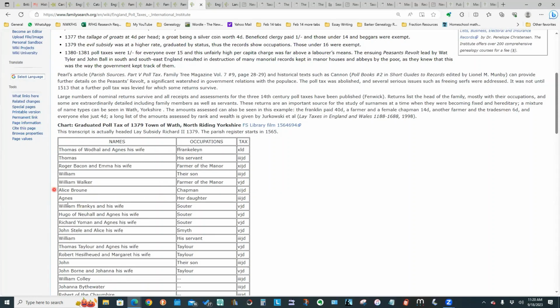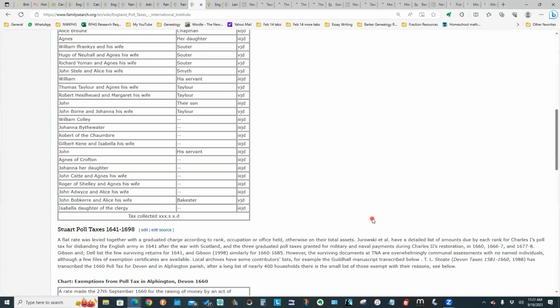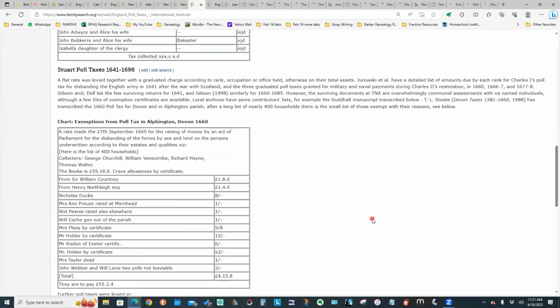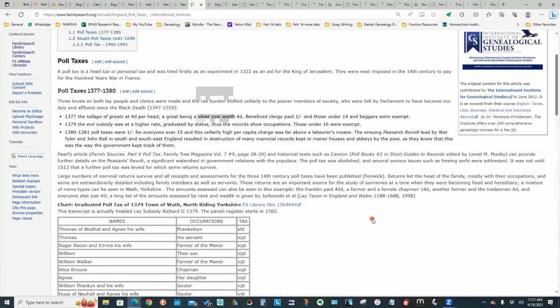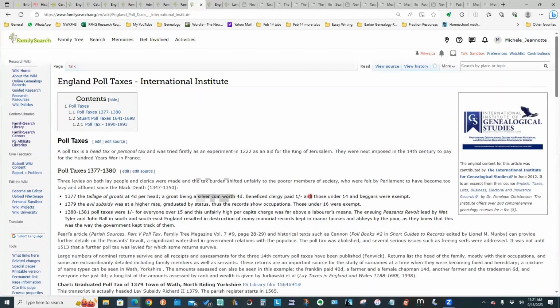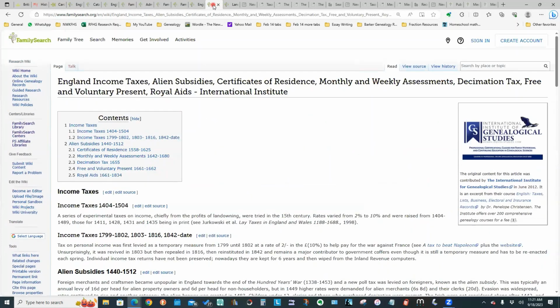So these poll tax records are great in that so often what you're seeing is just the head of the household listed. But in this case, it will allow you to link to hopefully family units, since often it's mentioning the wife's name. So for that reason alone, I think it's a really useful reference. So this FamilySearch Wiki page gives details about poll tax records.